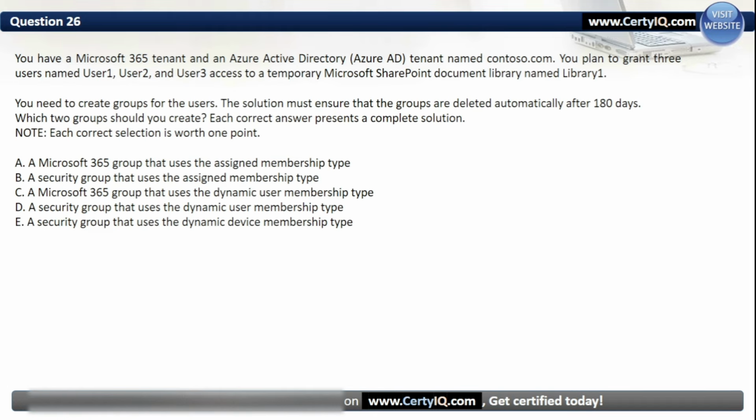Question 26. You have a Microsoft 365 tenant and an Azure AD tenant named contoso.com. You plan to grant 3 users named User1, User2, and User3 access to a temporary Microsoft SharePoint document library named Library1. You need to create groups for the users. The solution must ensure that the groups are deleted automatically after 180 days. Which 2 groups should you create? Each correct answer presents a complete solution. Note, each correct selection is worth 1 point.